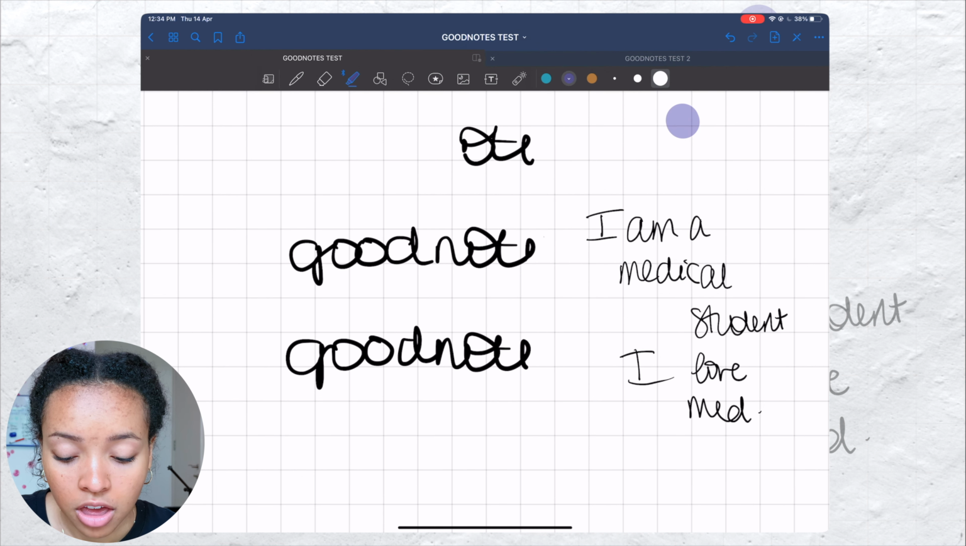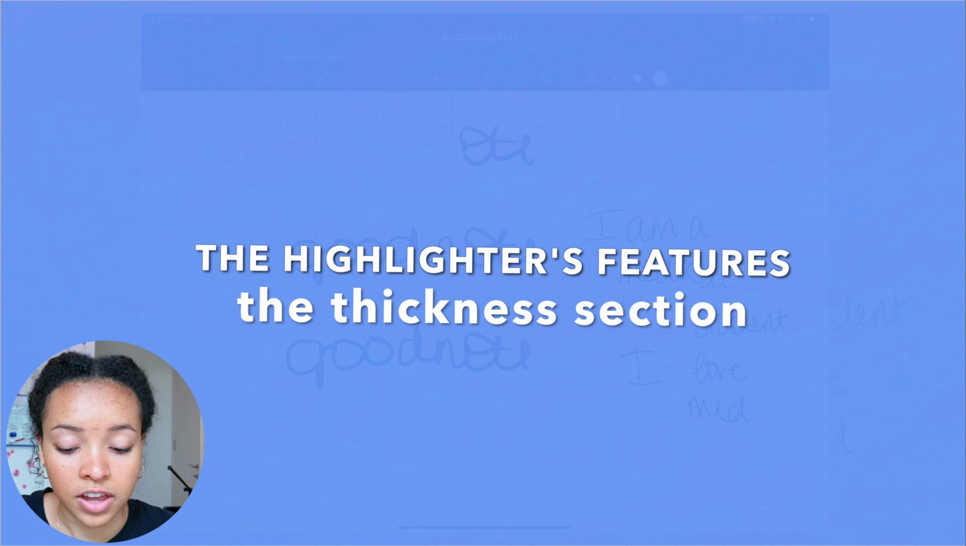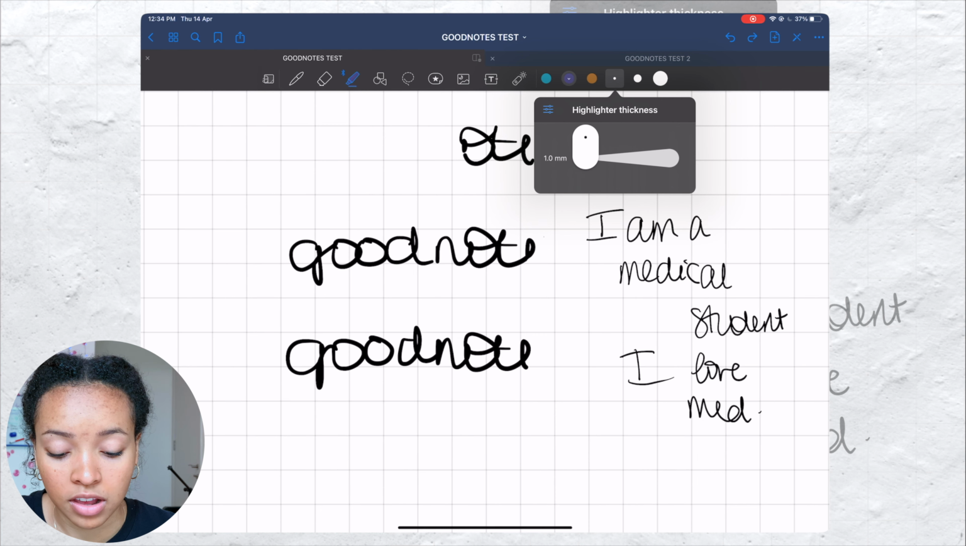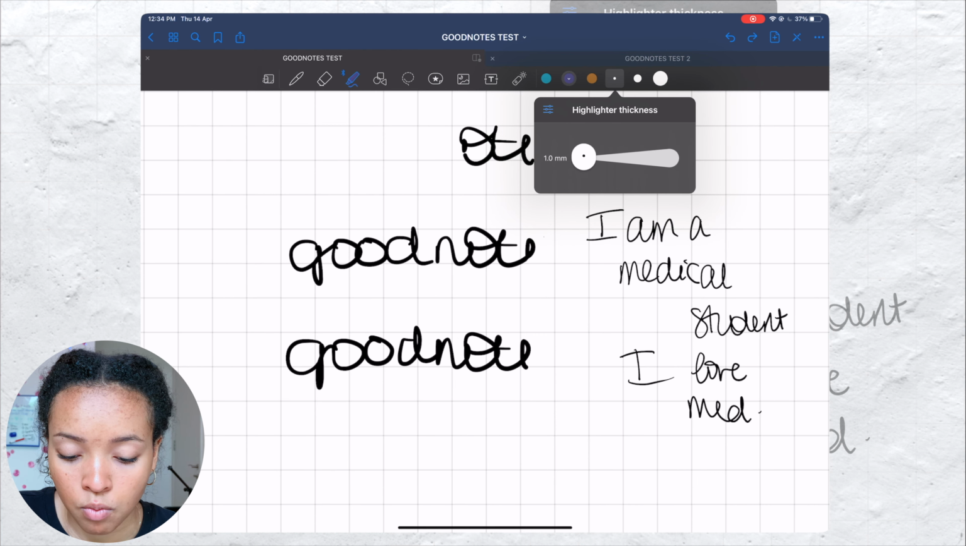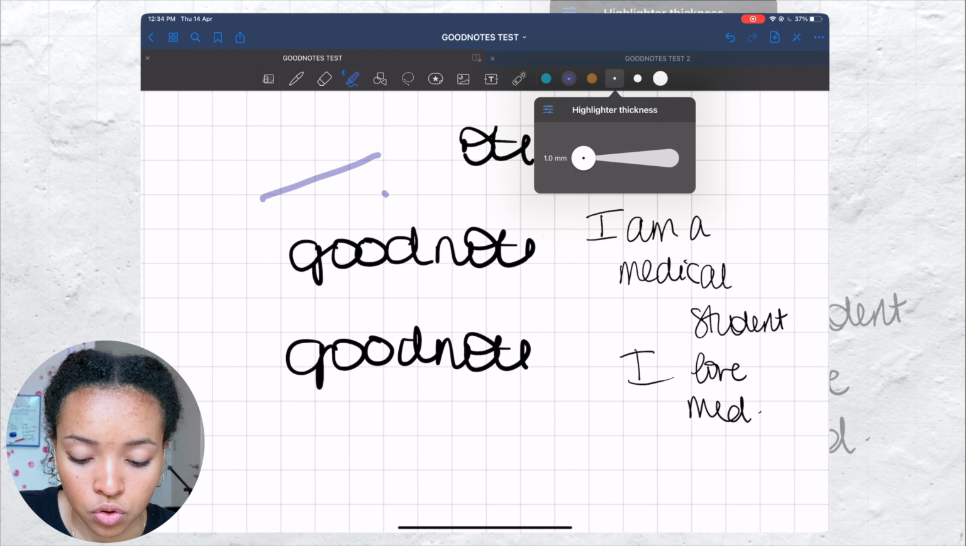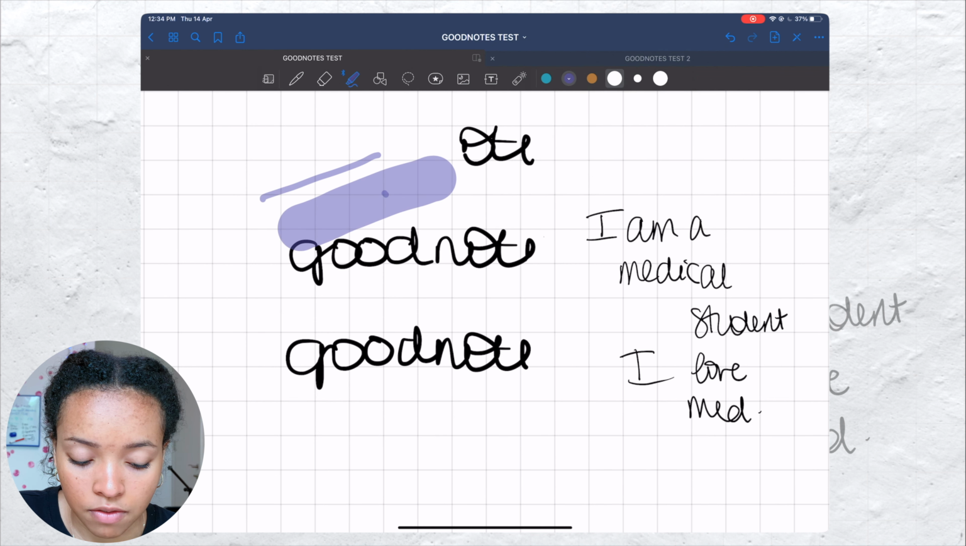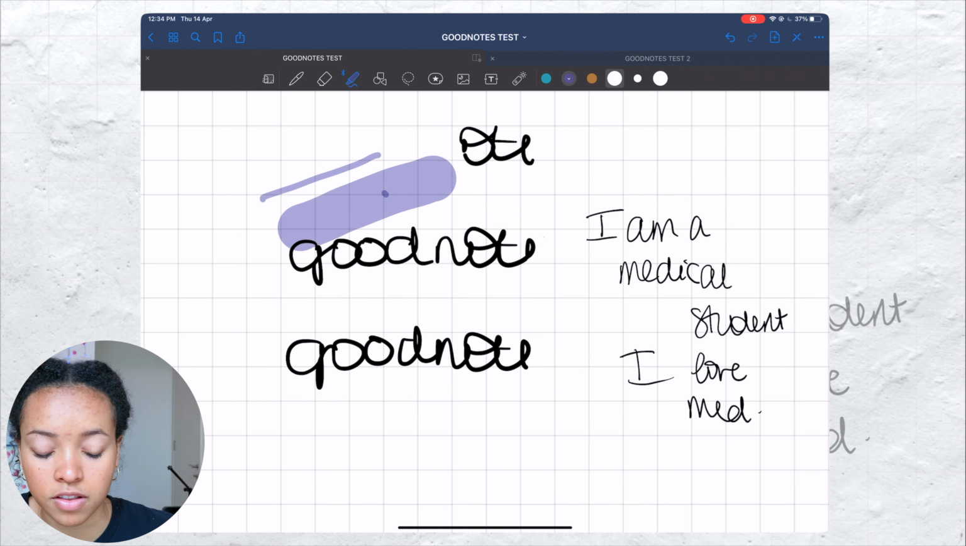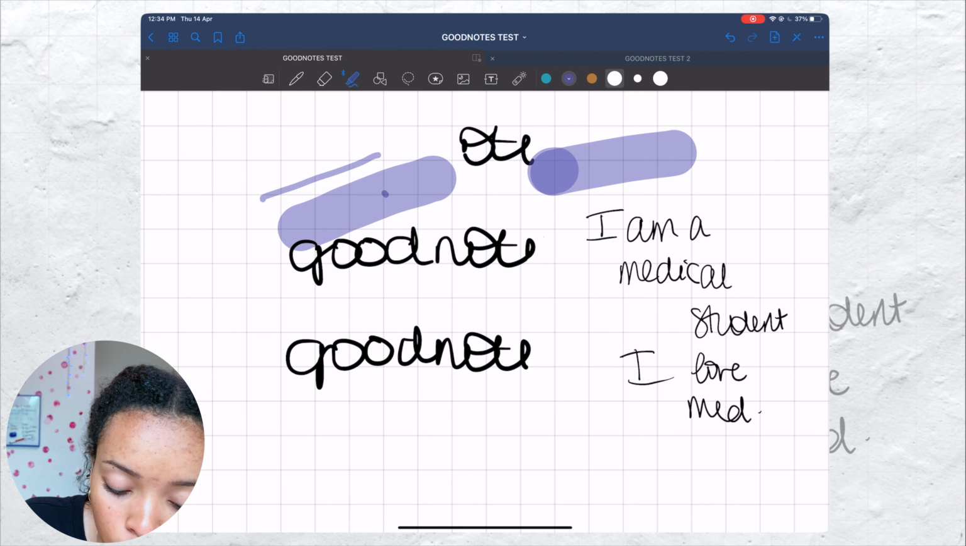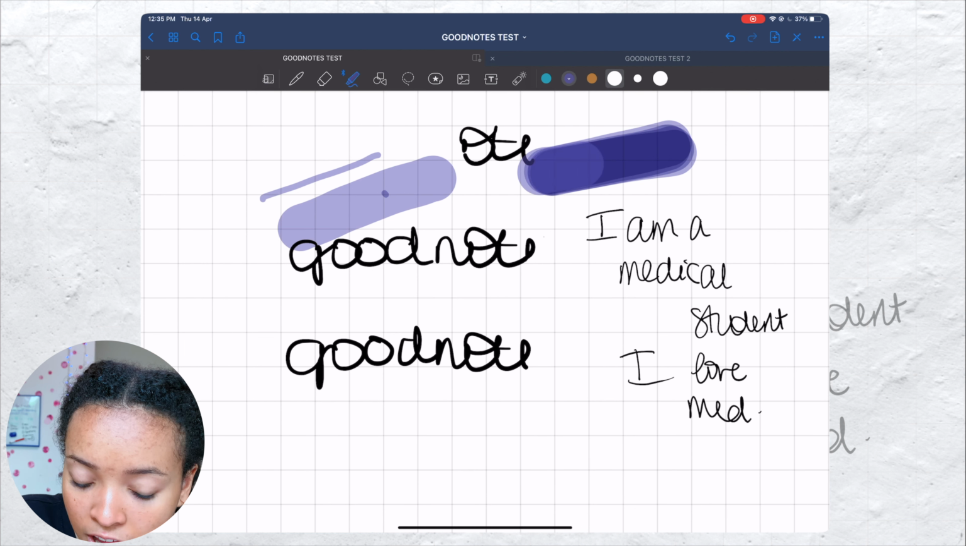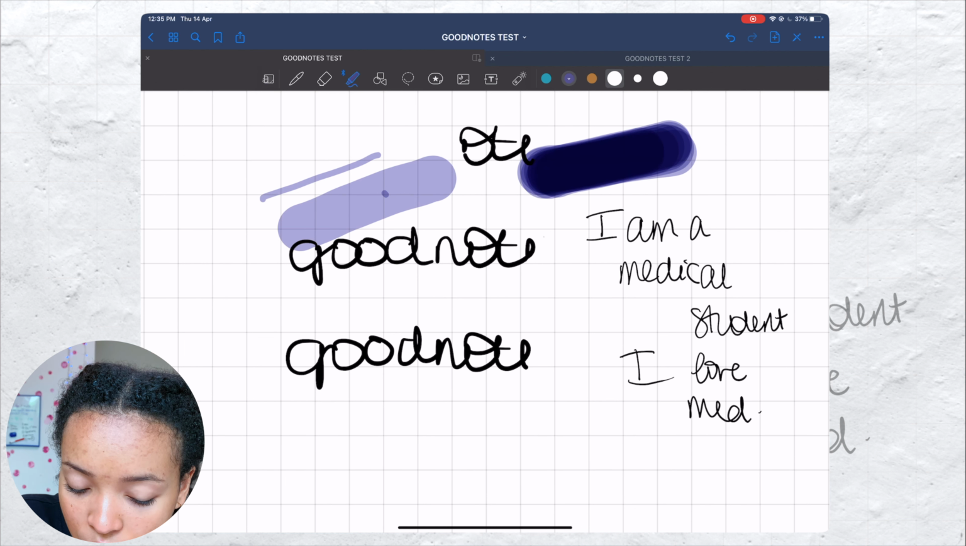So you have your highlighter, and then you have, again, 3 different thicknesses, but these ones you can also select. It goes from 1 to 7.7. So this is the thickness difference. If you highlight on top of the highlighter, on top of the highlighter, it makes it darker and darker, okay?